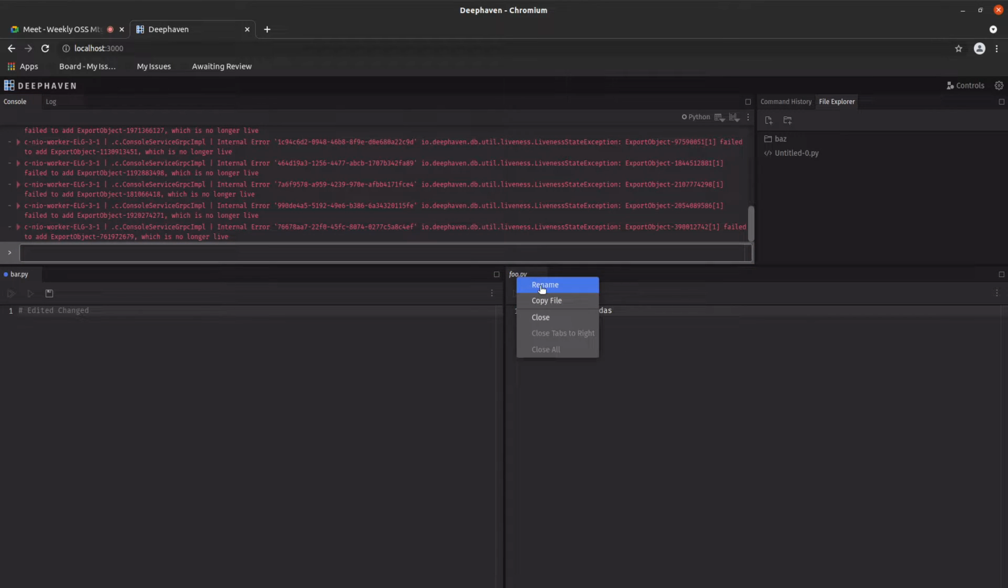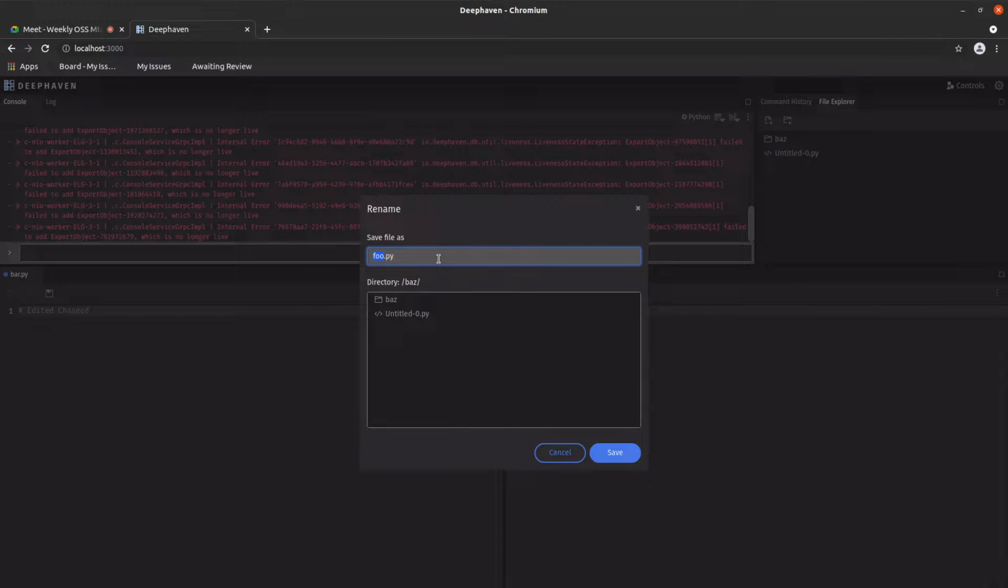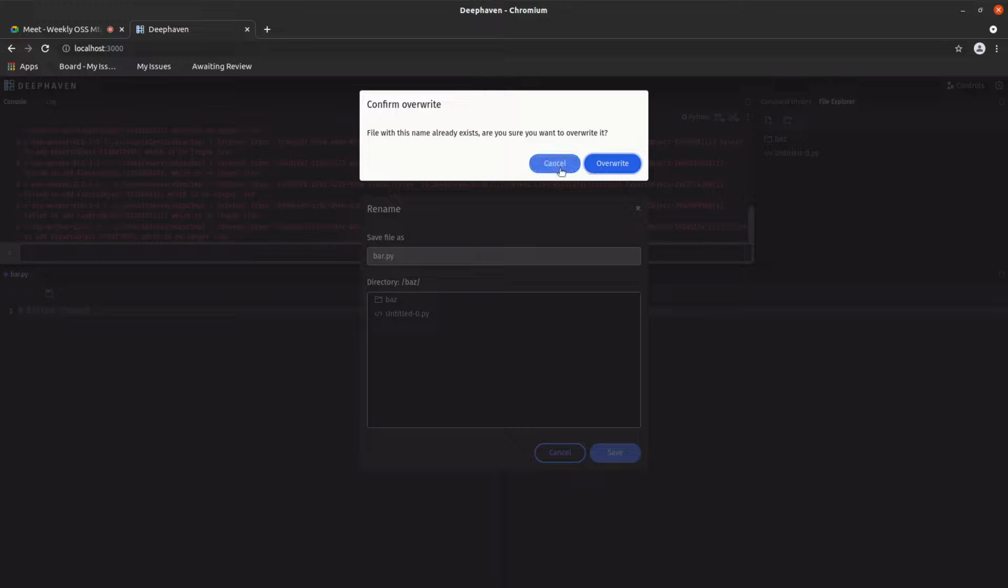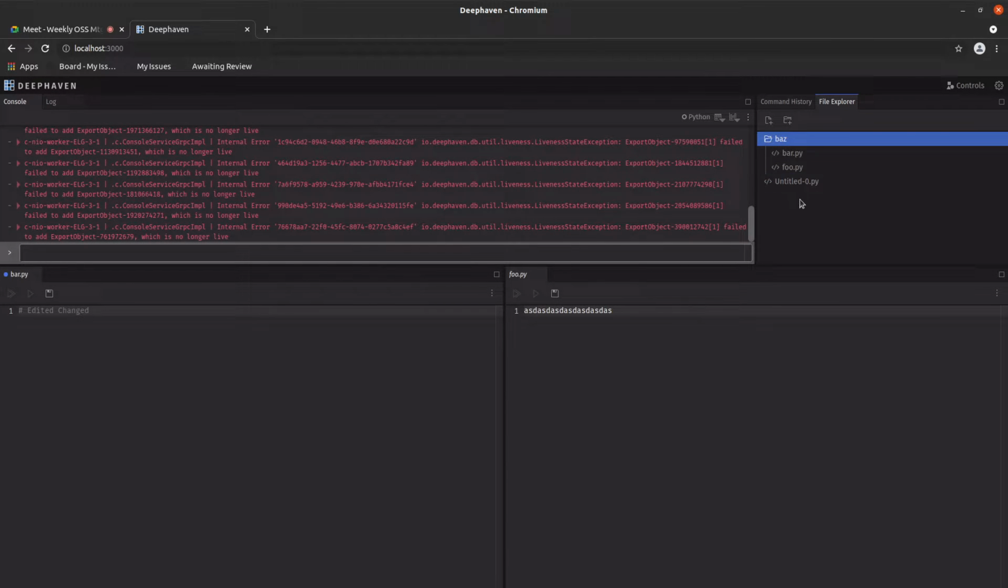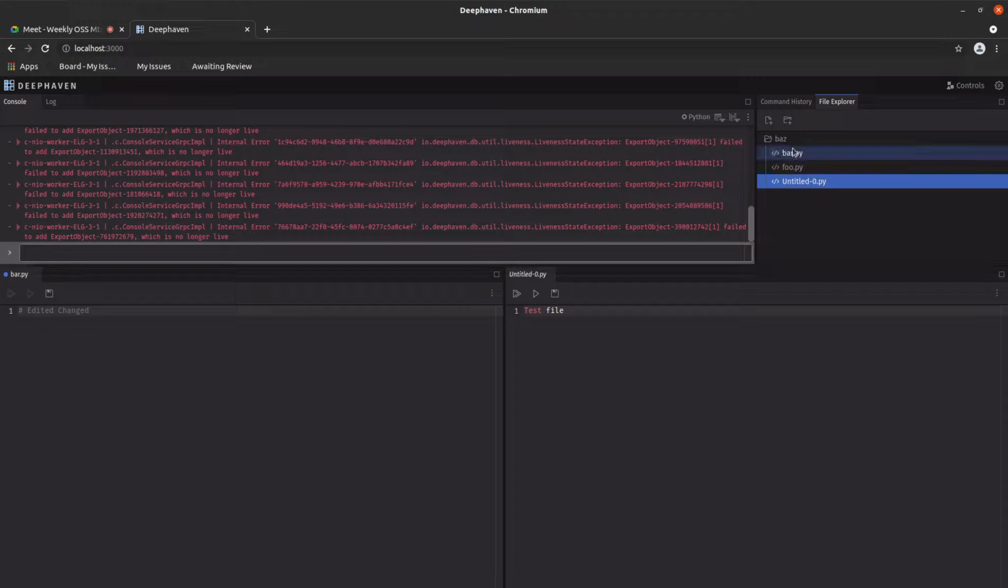I've also got a prompt now. If you try to save a file with the same name as another file, it'll prompt you to ask if you want to overwrite it. We didn't have that before, so that protects you from doing something stupid. And you can also move files, drag and drop, just like that. There you go. Those are some of the notebook changes that I've done this week.